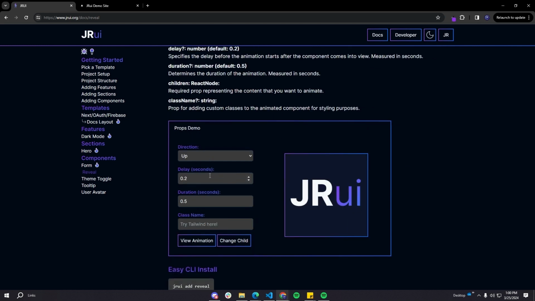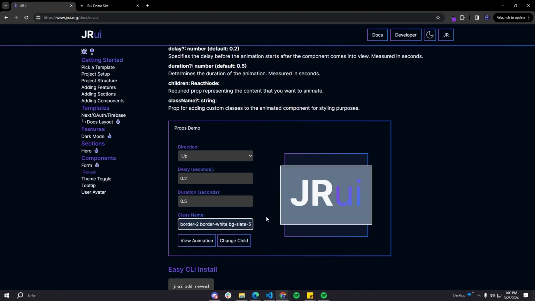So you can see here, you can change certain things that you pass into the props. For example, if we view the animation here, this is what we have. It goes up, there's a 0.2 second delay, and it takes 0.5 seconds for the animation to actually work. Additionally, you can add Tailwind classes here. So we can give it a border of 2, let's just say border white. You can see you can put styles in, and it'll update in real time. You can change any of these. Say we want it to slide in to the right. Maybe we want the duration to be about a second for the whole thing to take place.